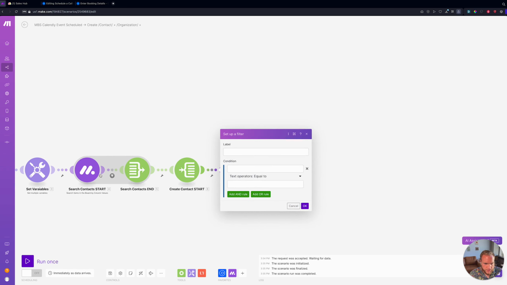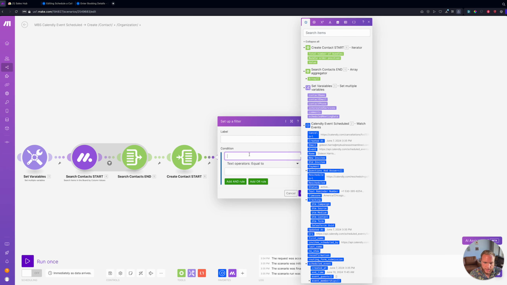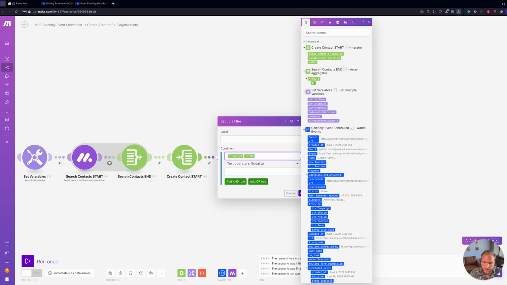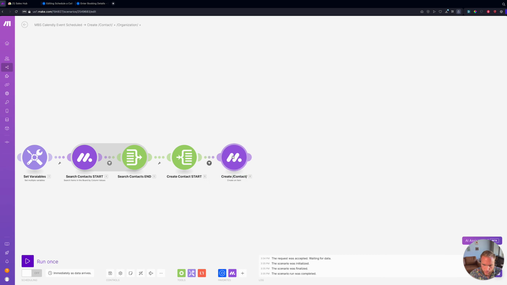What this filter is going to say is, if the search function returns nothing, as in we didn't find anything, then we want to create this contact. So we're going to specify the ID, and we're going to say if it does not exist, then create it, or pass this filter. So this is going to go check this. If it doesn't already exist, it'll create the contact.